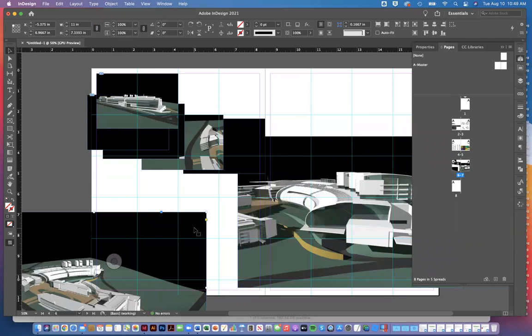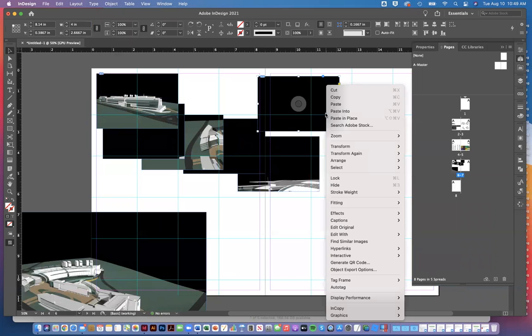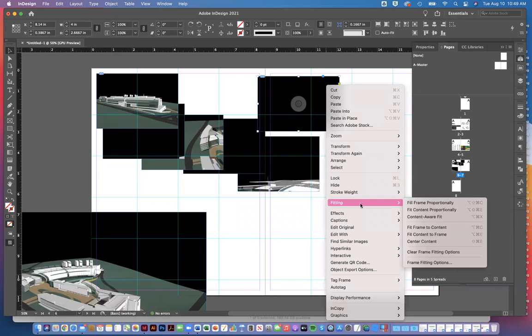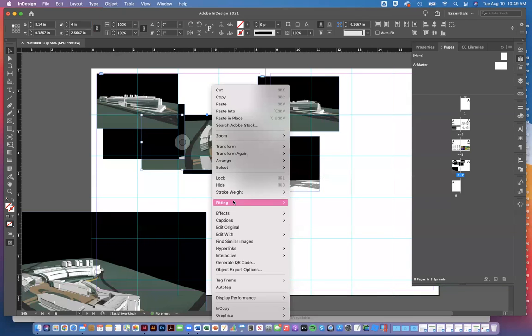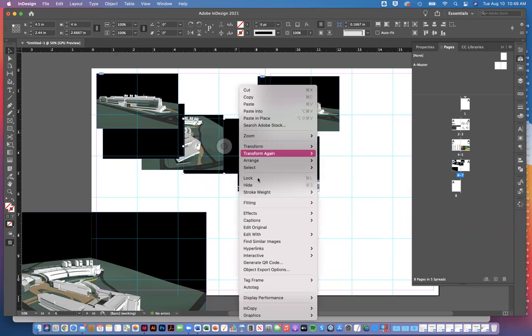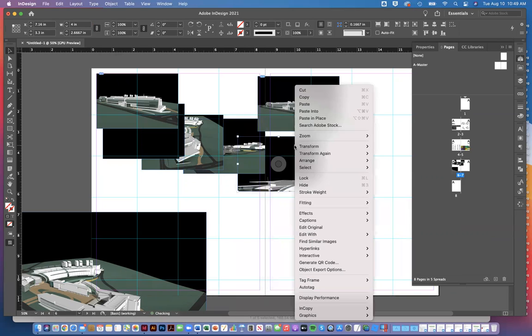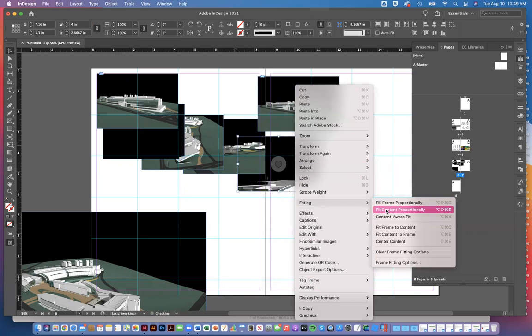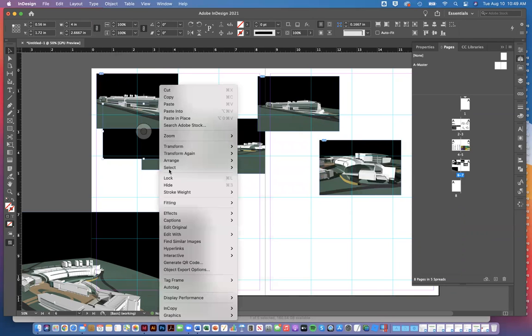Except maybe that one. Let's see how many I have here. 1, 2. Right click, fit content proportionally. Right click, fit content proportionally. Right click, fit content proportionally. Fit content proportionally. All right, so how many do I have? 1. Oh, I forgot this one. Let's see here. Fit content proportionally.